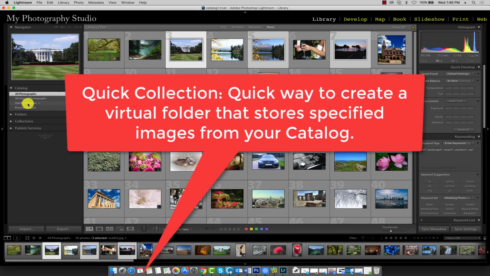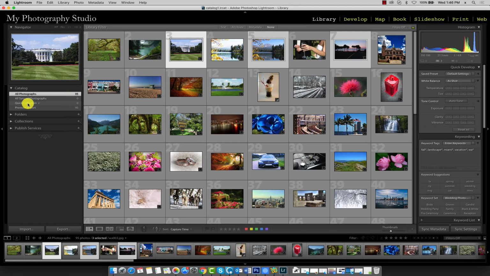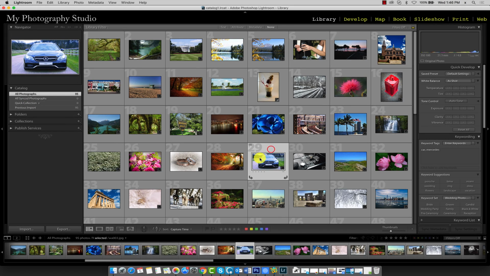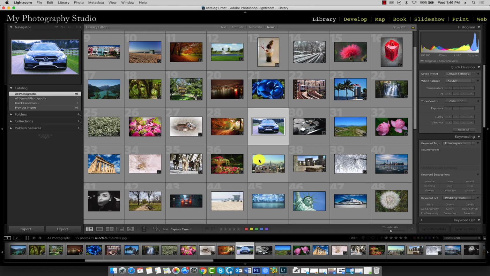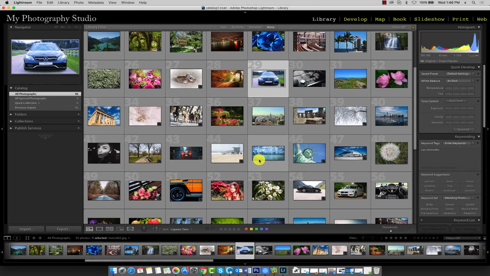You can think of a quick collection as a virtual folder specific to Lightroom that stores images that you specify in your catalog. The types of images you can store in a quick collection are really up to you. It can be anything. Say for example, we wanted to transfer all the images of cars to our quick collection. Well, we can easily do that by clicking on the car images. Now I won't click on each one. We'll just do a couple for this example.